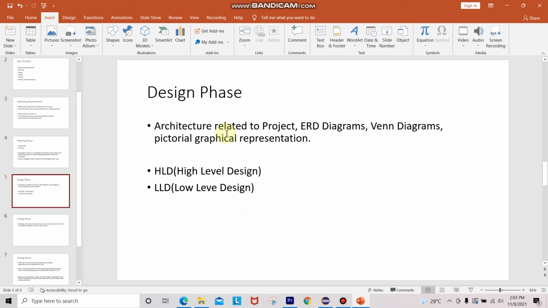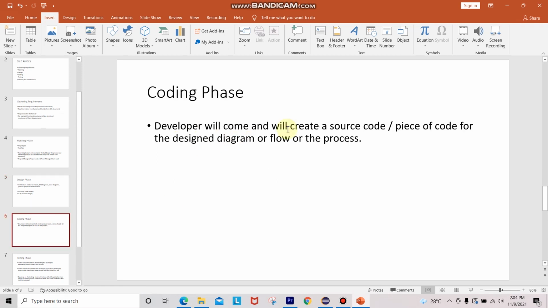After planning, the designing phase is going to happen, with the help of some Venn diagrams or ERD diagrams or architecture related to the product. The design will also be divided into sub phases, called HLD, high level design, and LLD, low level design. The coding phase comes under the development team. The developer will create some piece of code or source code based upon the design diagrams, flow or process.